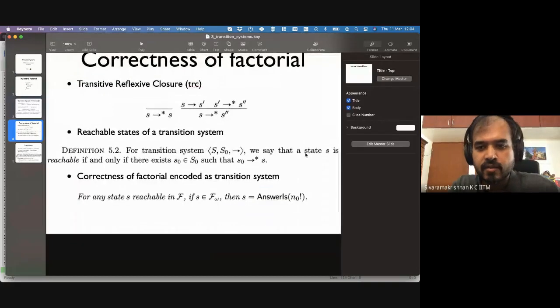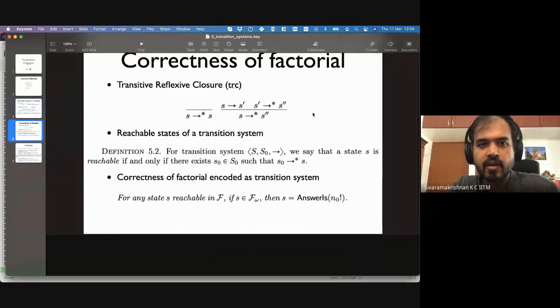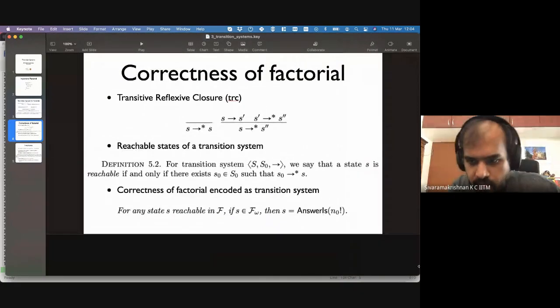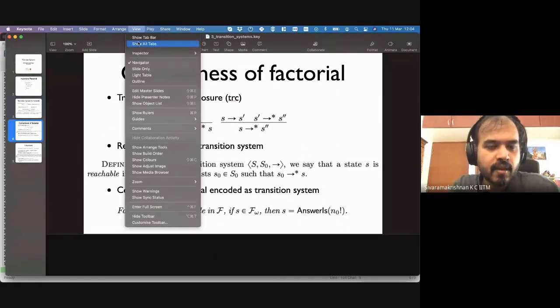Okay, so can I close the sidebar? Okay. And can I close this notes Navigator.